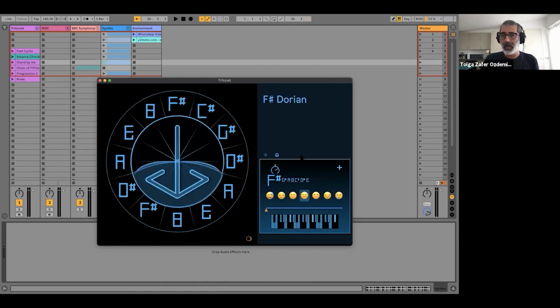And it actually goes inside of that list. Basically, I have done one other version of it, of Tritonet, which you can actually make your own scales with as well, and it's quite fun to do that.